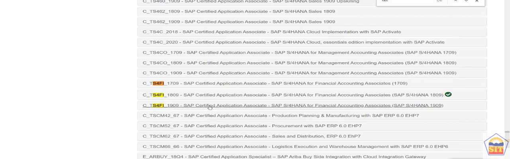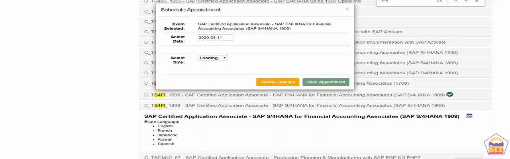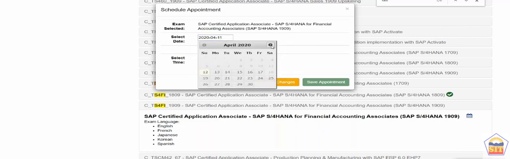We'll click on this link, and on the right side it will give you the option to schedule an appointment. You can schedule a new appointment. Click on schedule new appointment. You need to select the date here. I'm going to select any random date. Let's say it is 31st of May.